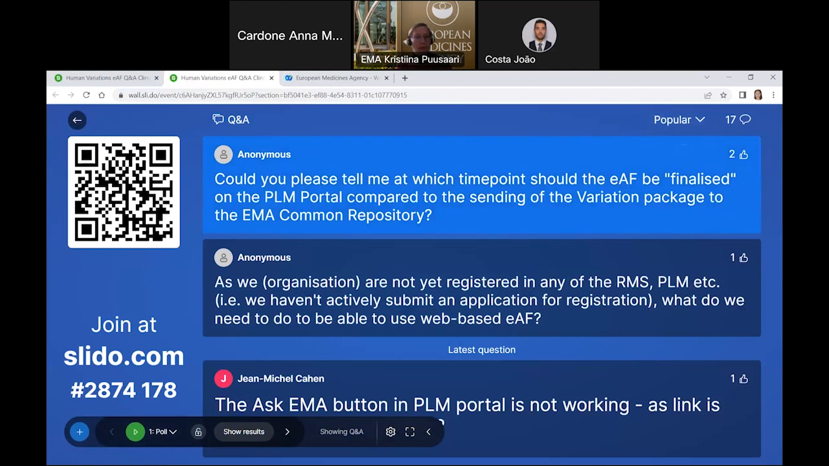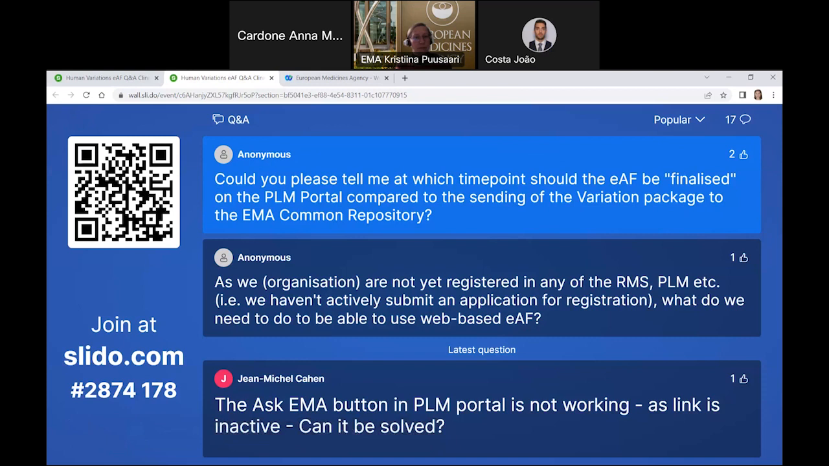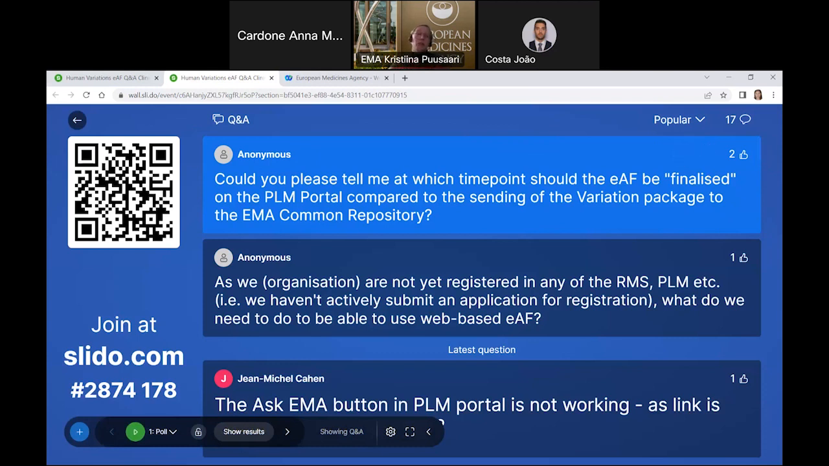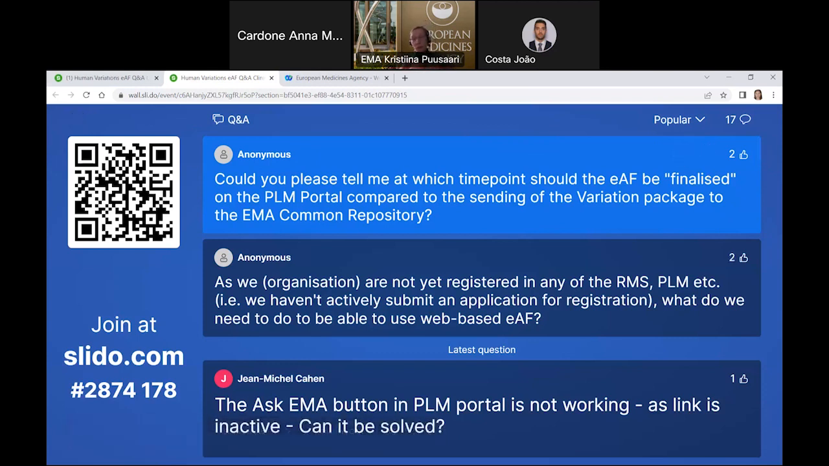Next one: could you please tell me at which time point the eAF should be finalized on the PLM portal compared to the sending of the variation package to the EMA common repository? Certainly. We would normally advise that you finalize the form when you have exported the final version from the portal, the version of the document that you're intending to send to EMA or, in future, of course, to any other regulator. It is also an indicator for yourself and your colleagues, if you have co-authors within your organization, that you have finished editing this particular application form.